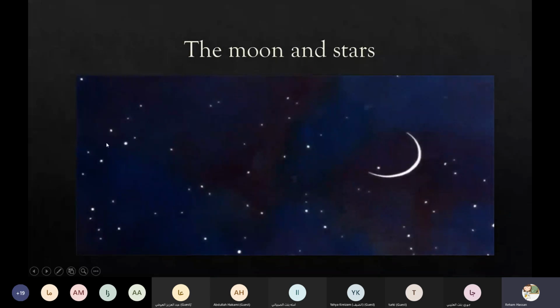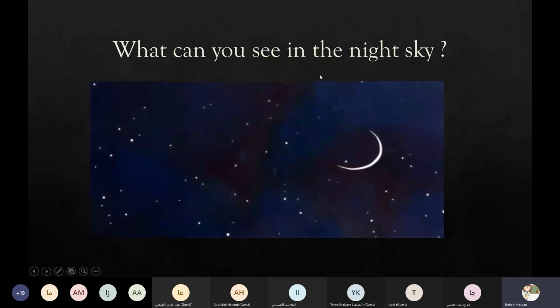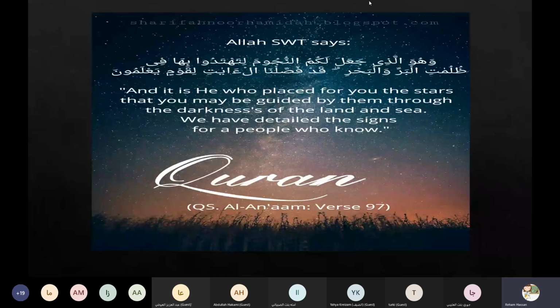Let's revise our lesson, the moon and stars. First, I start with this ayah from chapter Al-An'am: "He who made for you the stars that you may be guided by them." So Allah created the stars for us to be guided by them.